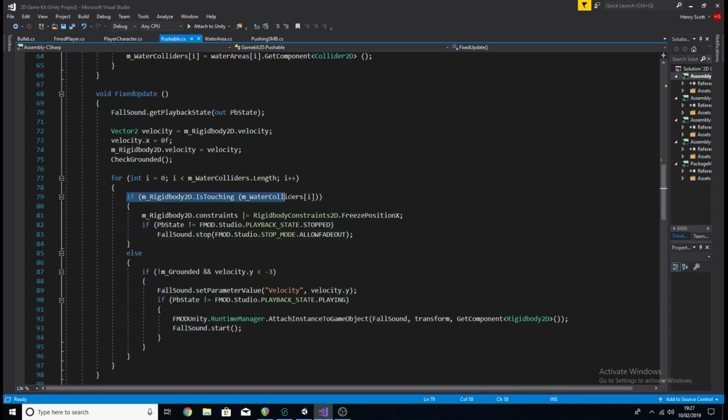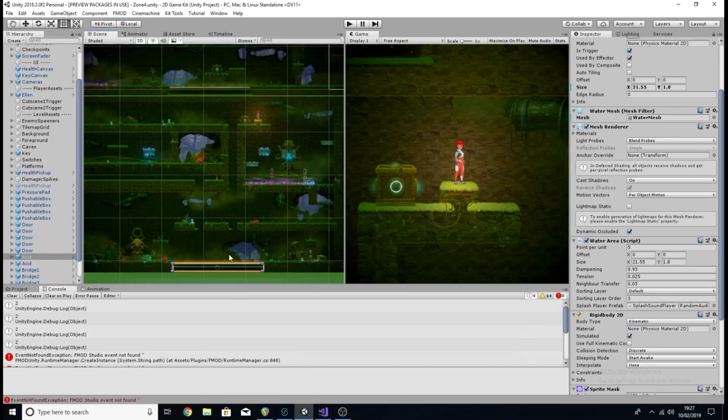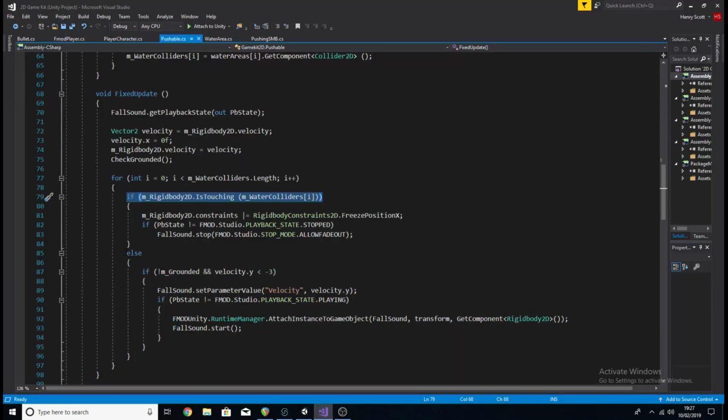However, if the box is not touching the first water collider, then this else statement will be run instead. So because we know the box is now not touching a water area, we want to check to see if it's not grounded at all on any surface, and we also want to check how fast it's falling. So we're checking its velocity in the y-axis, and we're seeing if that is less than -3, because remember that means it's falling downwards at a fast speed. If both of these conditions are met, then we can set the parameter value velocity to match the velocity our box is falling at in the y-coordinate.